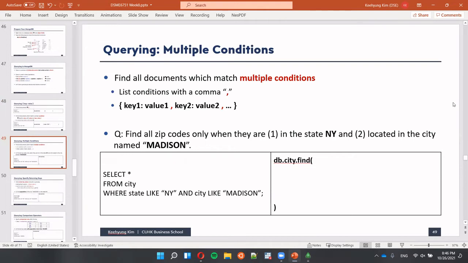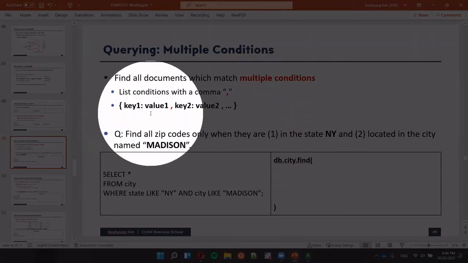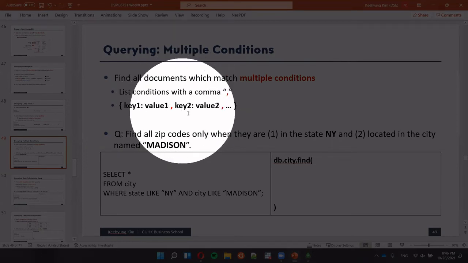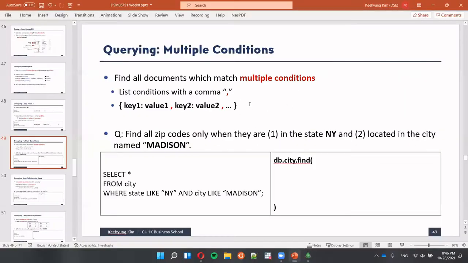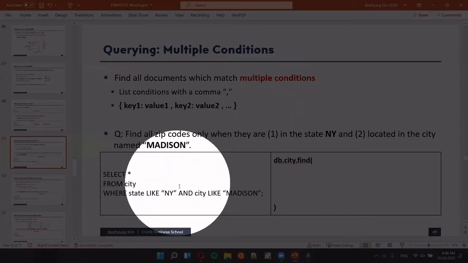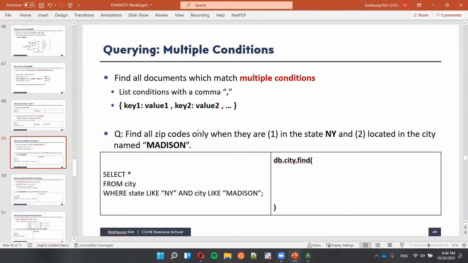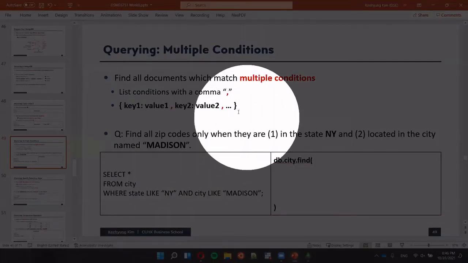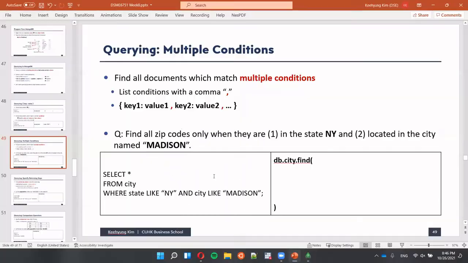You can also specify multiple conditions. It's simple. If you want to specify multiple conditions, you use the first key and the value that should be matched, then a comma, and then you specify the second condition like this, and you can specify more conditions with commas. When you use a comma, it works like AND, so these two conditions should be matched together. In this example, if you want to find all the zip codes only when they are in the state NY and also located in the city named medicine, you can design something like this.